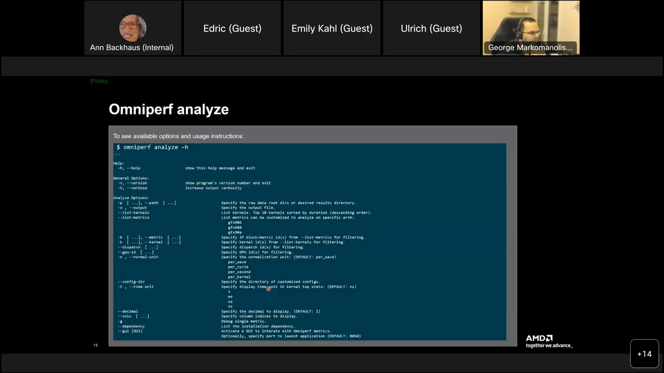And here is the default, as I said, normalize is per wave. You can do it, for example, per kernel. Okay.